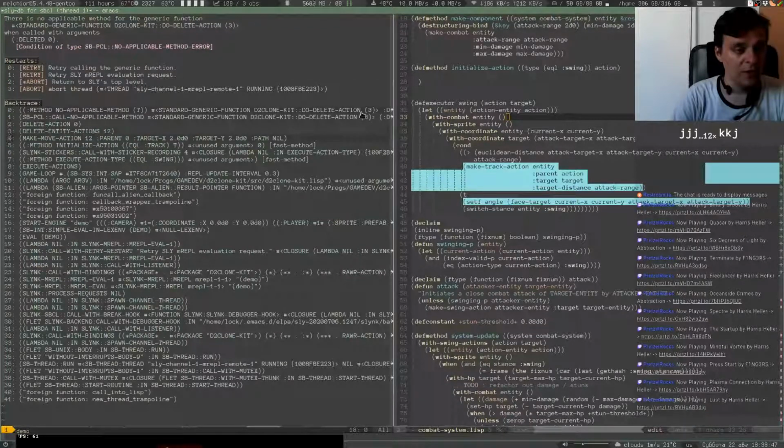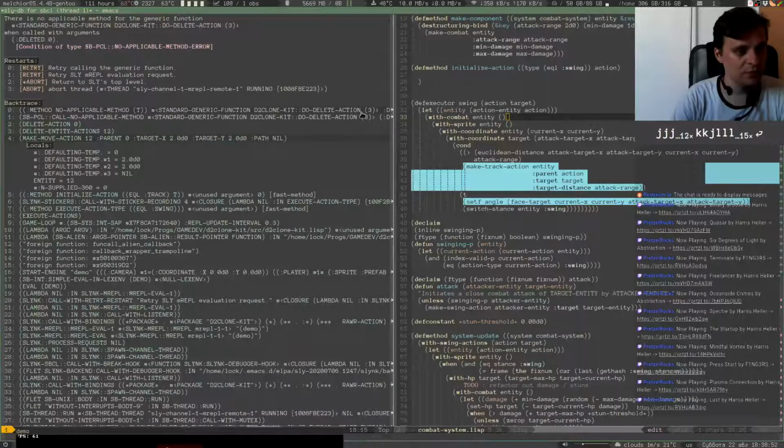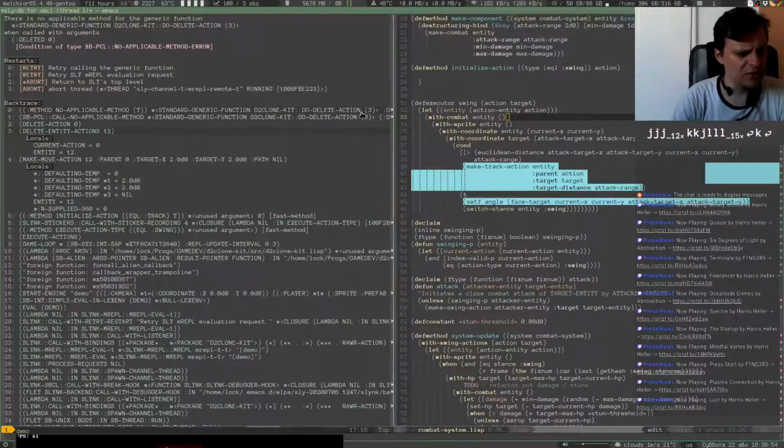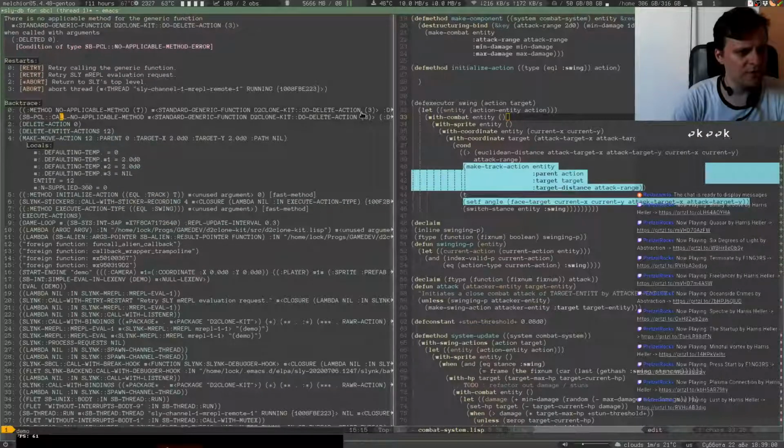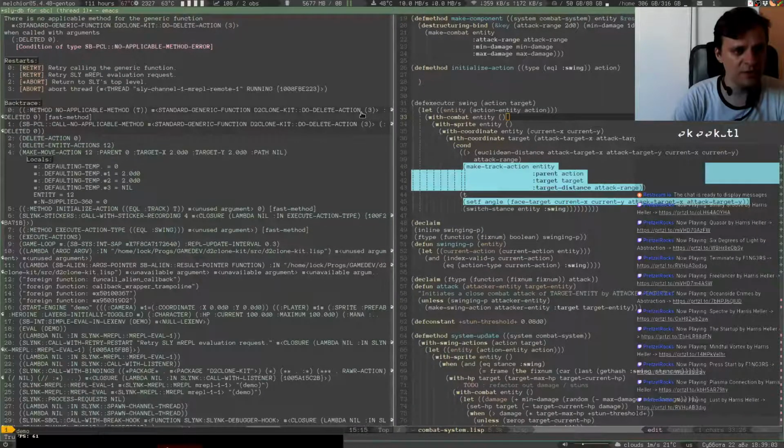Okay, so in make move action we've called, for some reason, delete entity actions, and then we call delete action 0, and it was already deleted, is the problem. So we are trying to call delete action on a deleted action, which is not very good. It's like a double delete. So how does that happen?